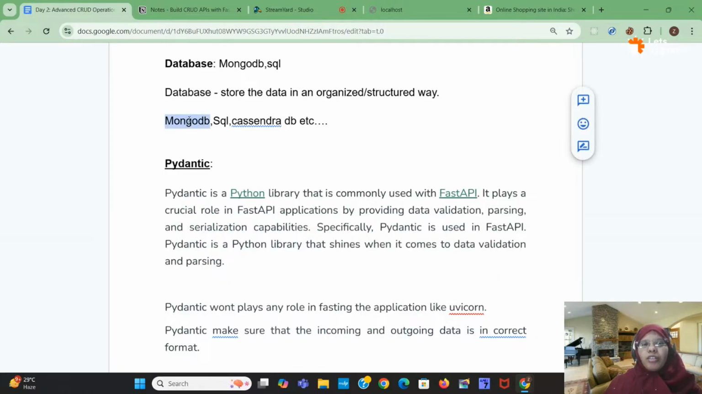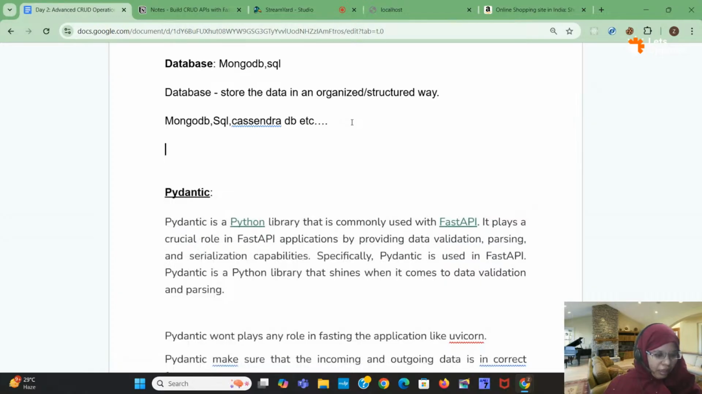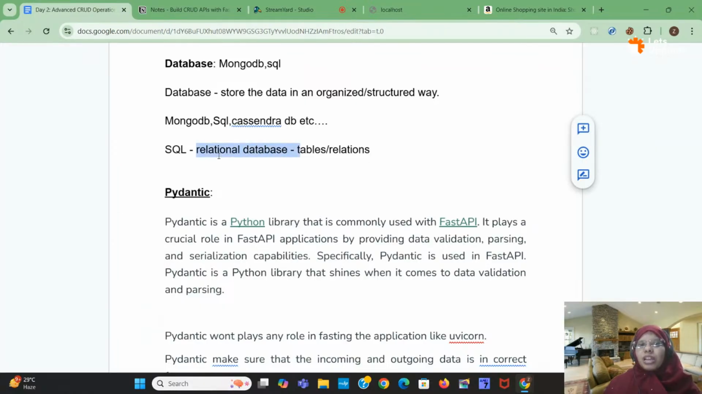Suppose you take SQL. SQL is nothing but a relational database. Ubuntu is not a database. Ubuntu is an operating system. So SQL is a relational database. What are relational databases? The databases in which the structure is in table format, in which the data will be stored in a table format, are known as relational databases. Tables are also known as relations. If the data is stored in a table format, then that particular database is known as a relational database.